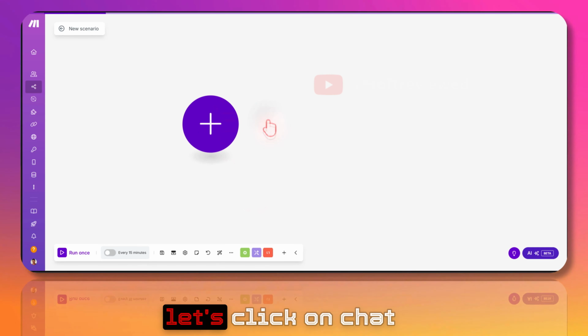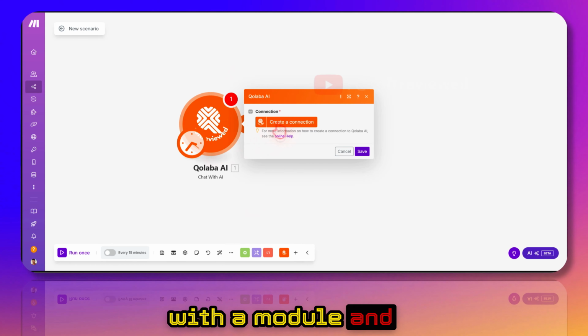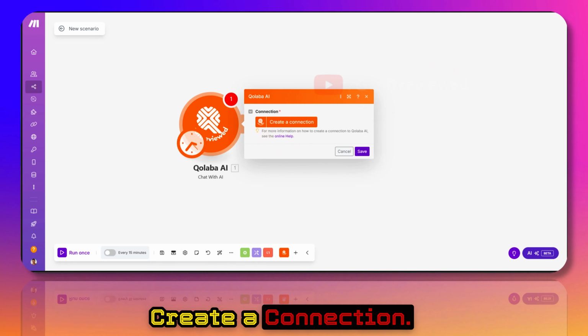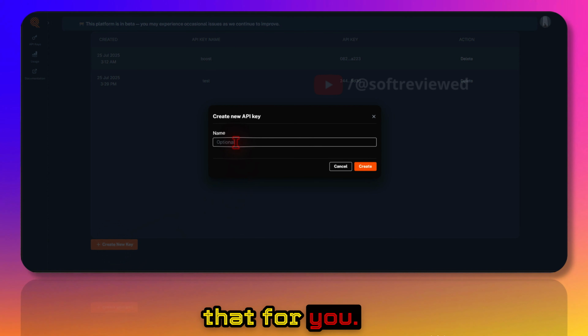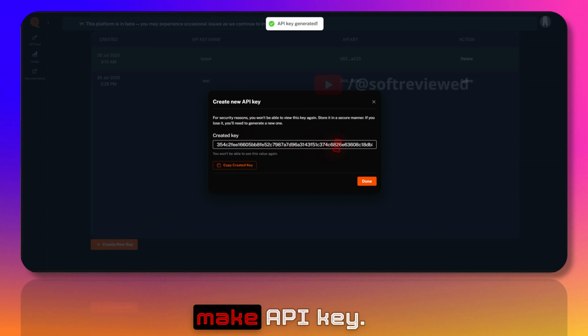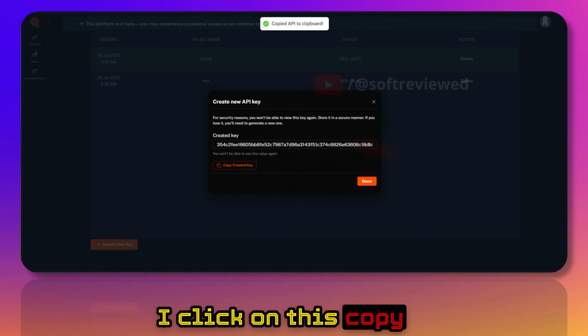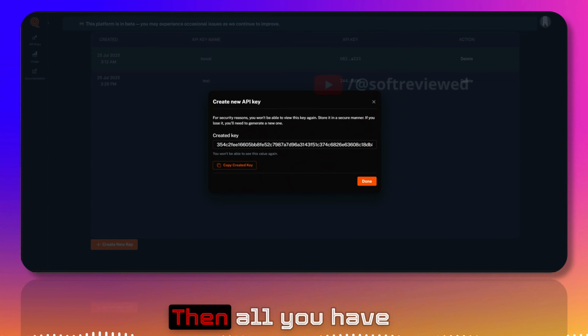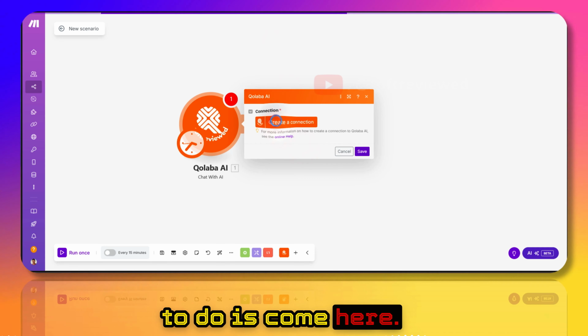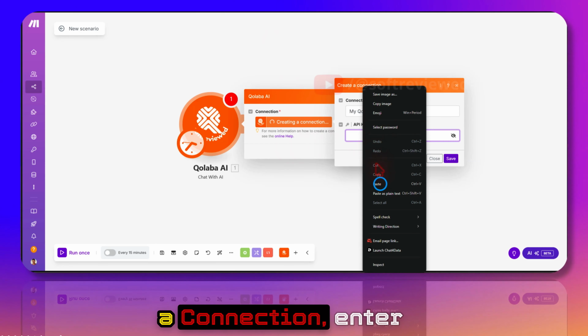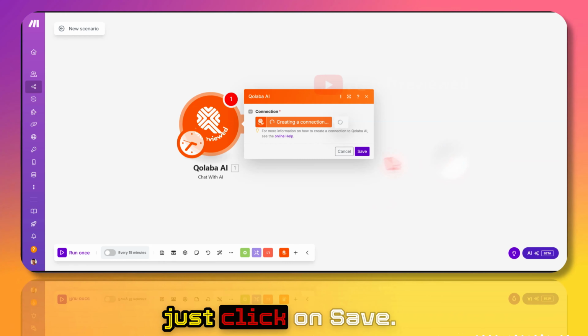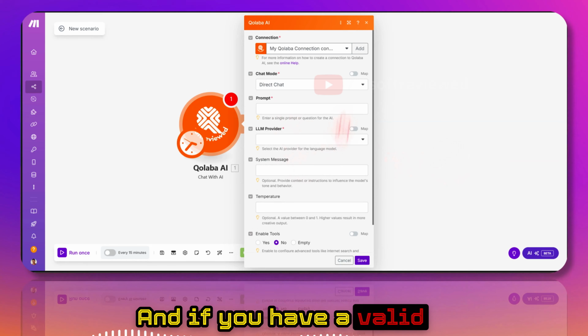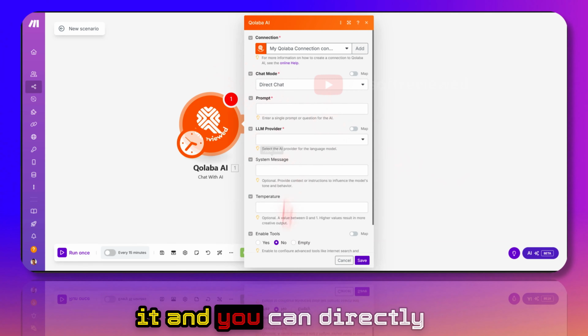Once you are here, let's click on the chat with AI module, and you just click on create a connection. Let me just create that for you. That's the Make API key. I click on this copy created API key. Then all you have to do is come here, click on create a connection, enter your API key, and just click on save. And if you have a valid API key, it will validate it.